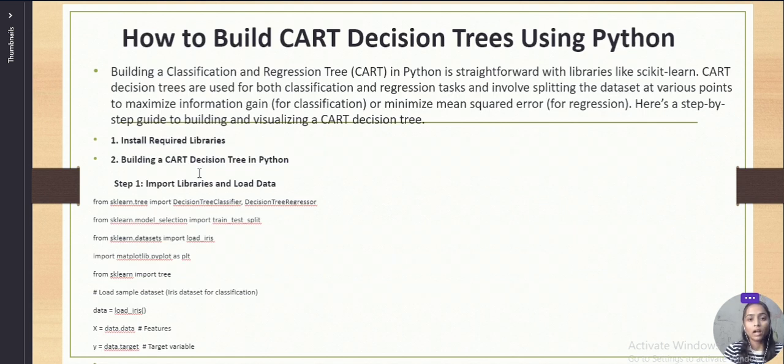How to build a CART decision tree using Python. Building a classification and regression tree in Python is straightforward with libraries like scikit-learn. CART decision trees are used for both classification and regression tasks and involve splitting the data set at various points to maximize information gain and minimize mean squared error. Here's a step-by-step guide to build and visualize a CART decision tree.